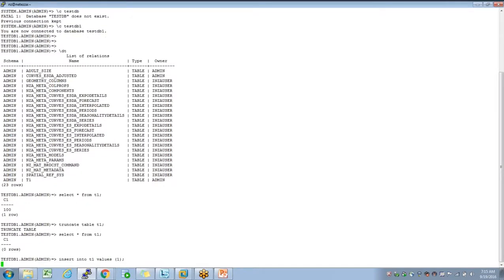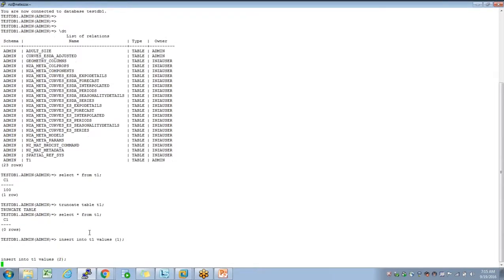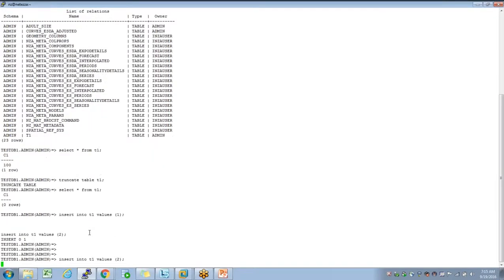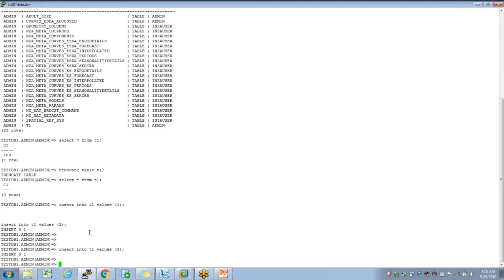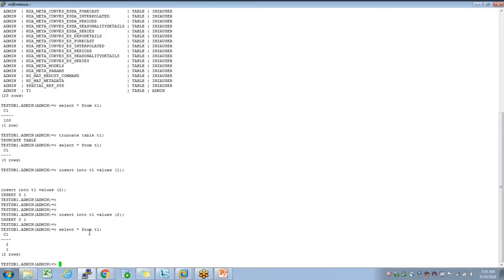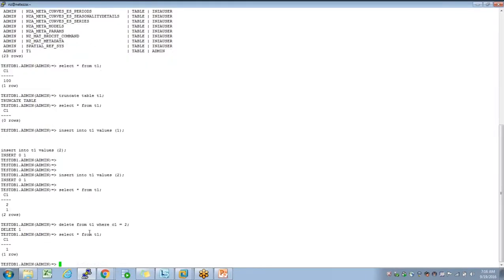I'm inserting one record into T1 table. Okay. Couple of records. So when I say select star from T1, I see two records. If I delete a record from T1 where column 1 equals 2, I see only one record.